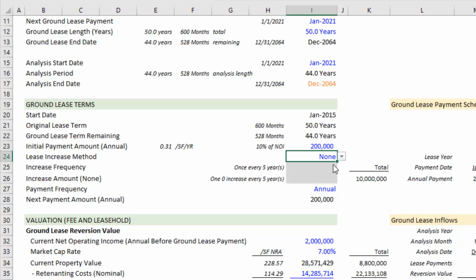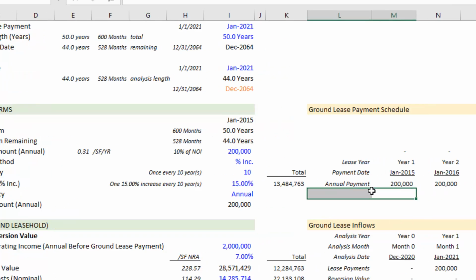The first is none, so no increases. So $200,000 flat through, what do we say, 50 years. The next option is a percentage increase at some frequency. So because these are annual payments, we could have, and this is our increase frequency, so every certain number of years. So we could say every 10 years, there's going to be a percentage increase, and let's say it's a 15% increase, and we have to make these percentage like that, 15% increase every 10 years. And then you can see that out to the right.